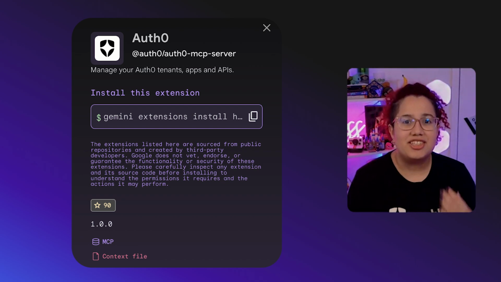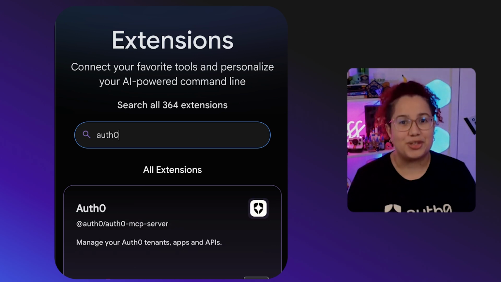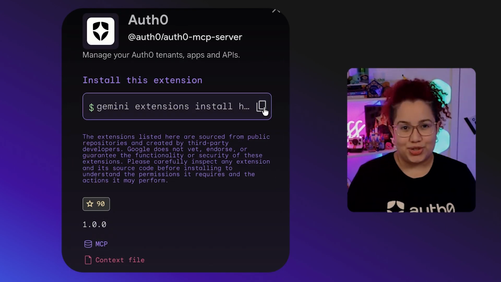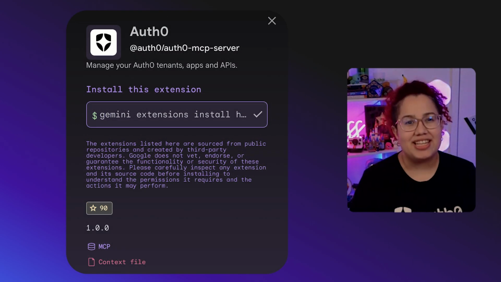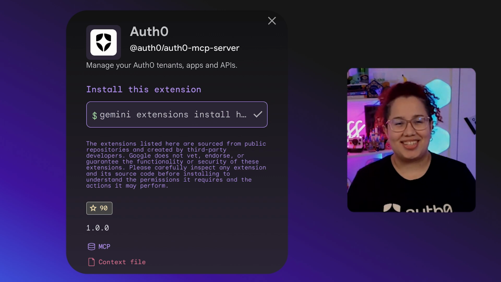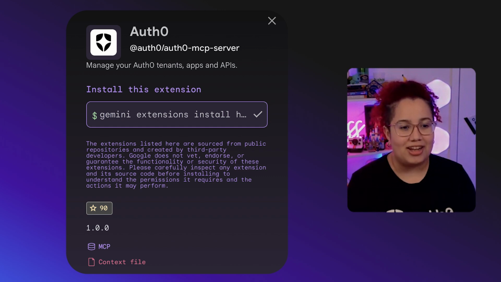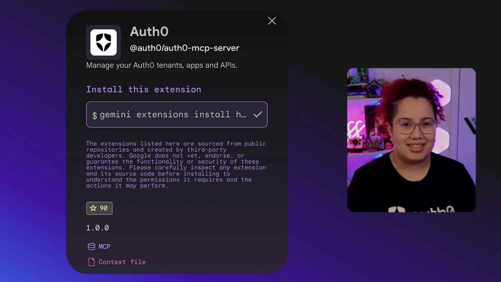This extension does three key things. One, it makes the Auth0 MCP server discoverable on the official Gemini extensions page. Two, it provides a simple installation command plus built-in /commands to log in, log out, and to check your session. And three, it automatically loads Auth0 specific context into your Gemini, so the AI understands your Auth0 environment right out of the box. Let me show you how easy it is.